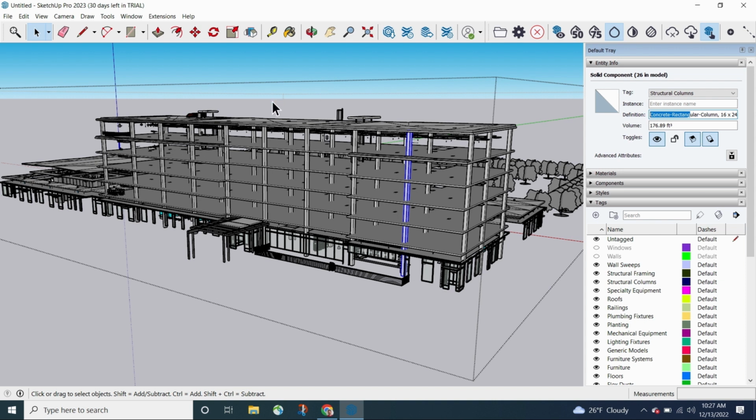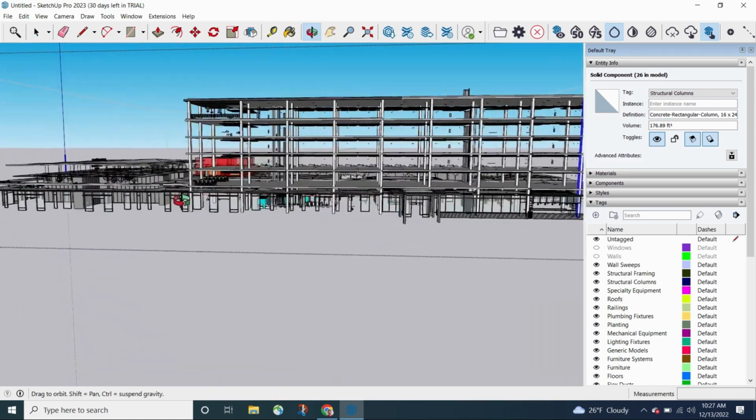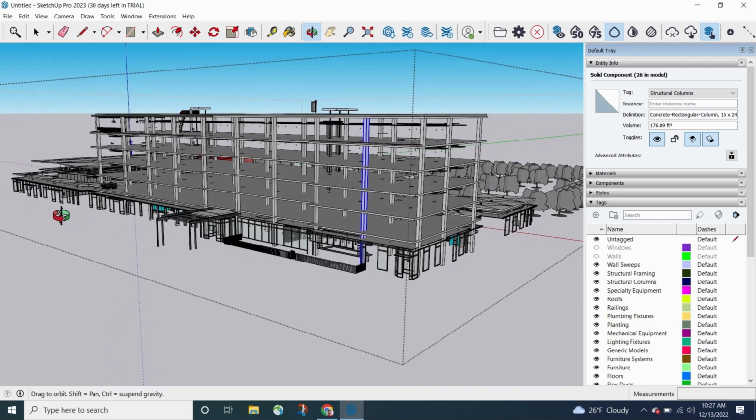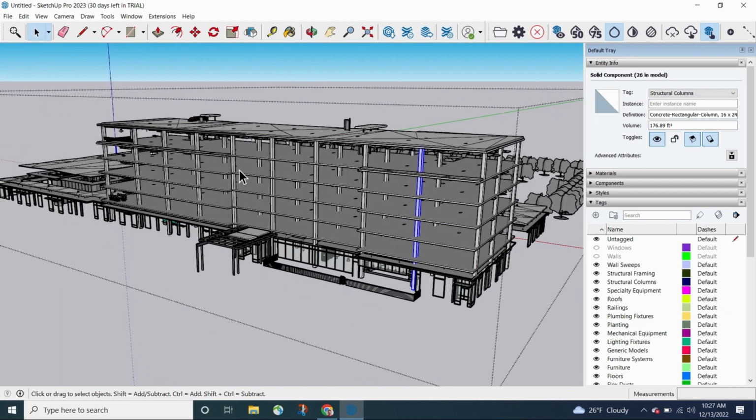So if you are a user who works with Revit files and works with SketchUp, it's no longer a one-way path. You can take your SKP files, open them up in Revit, absolutely. And then if at any point you need to go back to SketchUp, you can just import that Revit file right into SketchUp.